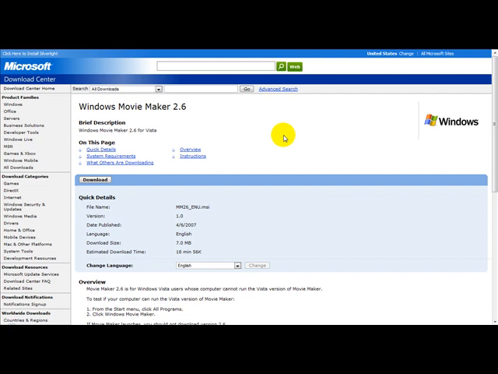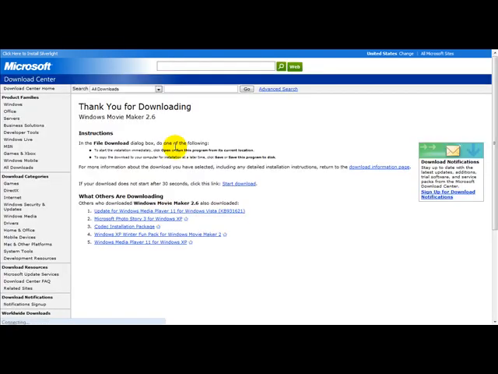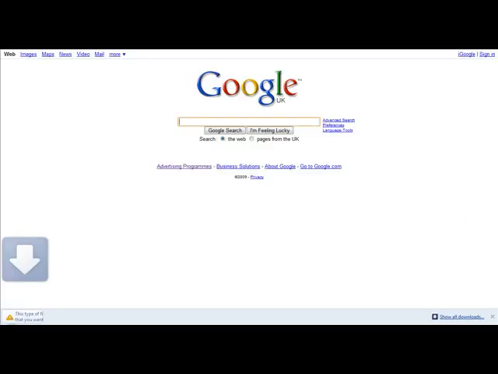The first thing that you need to do is download Windows Movie Maker 2.6. You can download this by simply heading over to the relevant website, which is on Microsoft.com. You need to go on Windows Movie Maker 2.6 and click on the download button. Once you've downloaded this application, you just simply need to run it. Now I'm going to load Windows Movie Maker on my computer.